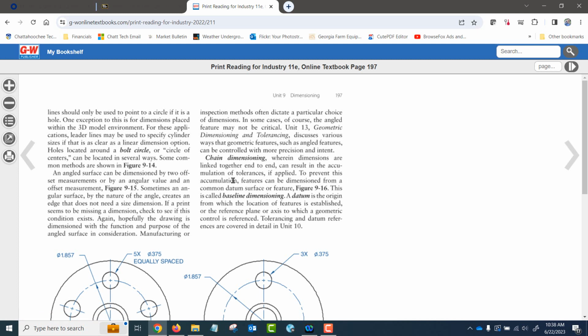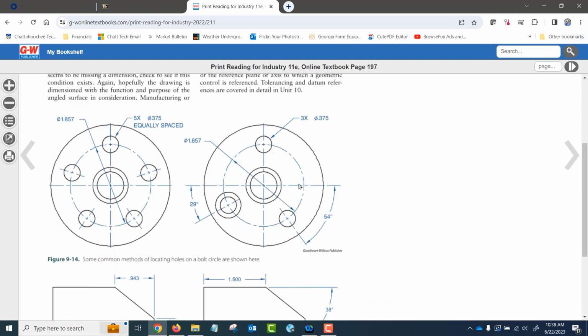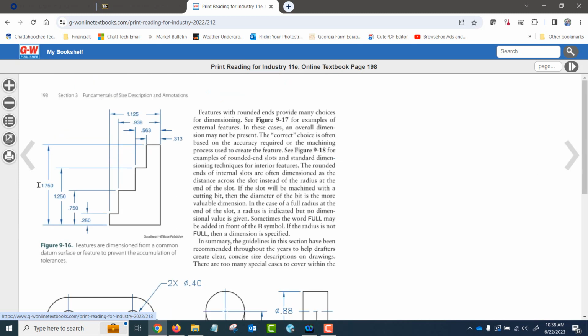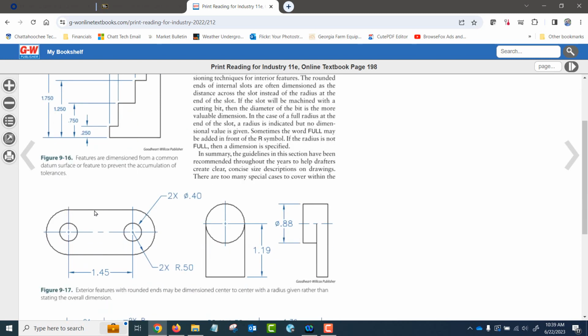These two here are chain dimensioning and baseline dimensioning. Chain dimensioning is where you dimension straight through, and your dimensions are in a line. Here's an example of baseline dimensioning, in which all dimensions come from a base or a datum. Your software will do this. There's a baseline dimension command in AutoCAD, so it automatically puts the correct spacing between them.